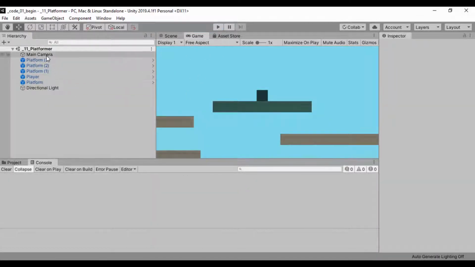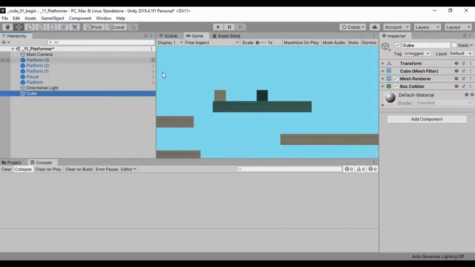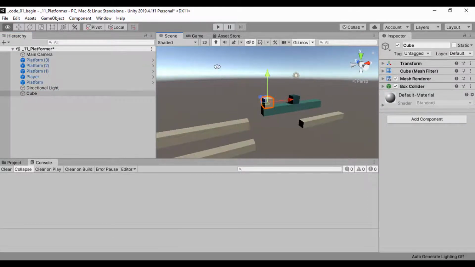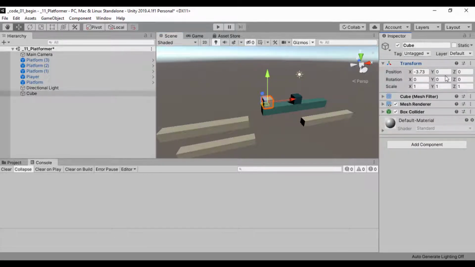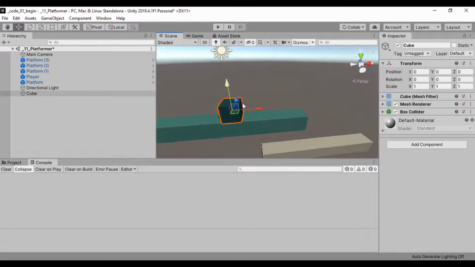What I'm going to do right now in my scene is create another 3D object. I'll create a cube, go back to my scene view, and make sure this cube is sitting on the exact axis by looking at the transform. Let's set the value of x to 0, so it'll be on the same axis as our player. And let's drag this cube right here.